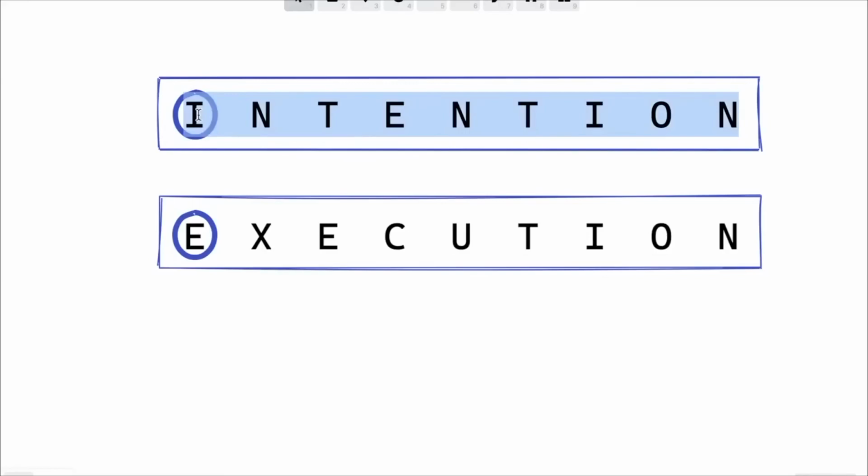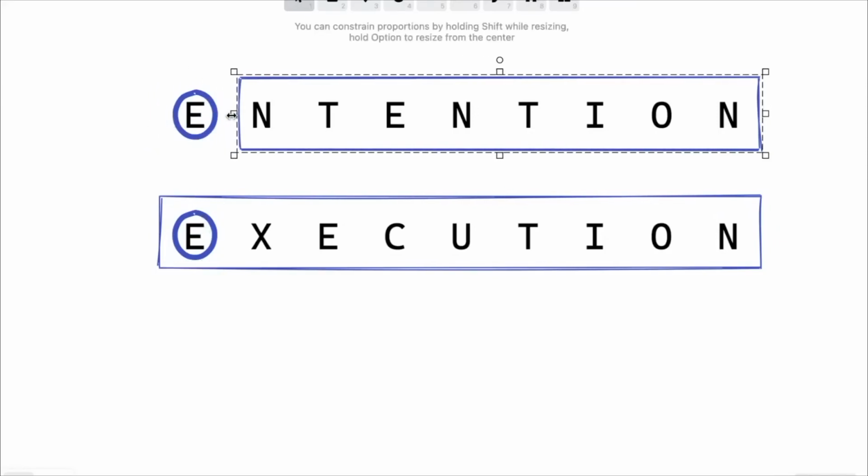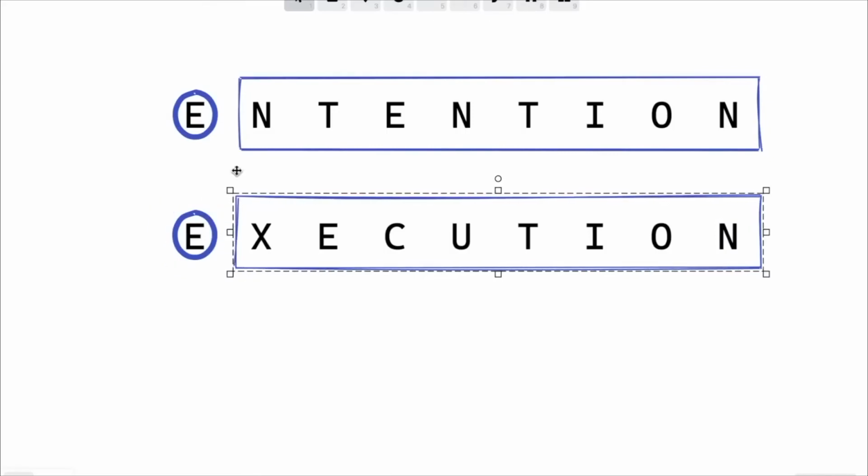Now suppose the first characters were in fact equal. Suppose this was not intention, but this was intention and this was execution. So now we compare the first characters and we know that the first characters are equal. Okay, so if the first characters are equal, then obviously this character does not need to be deleted or removed or switched. It's already matching. So what we can do is we can just ignore the first characters and we can simply look at the remaining string. Okay, so intention and execution, because the first characters are already equal.